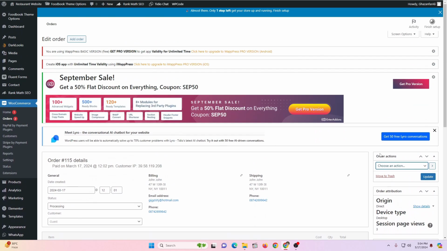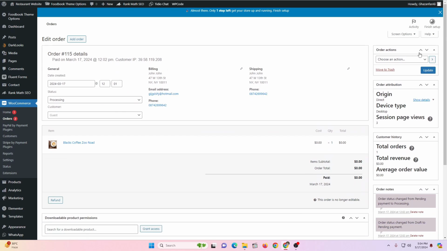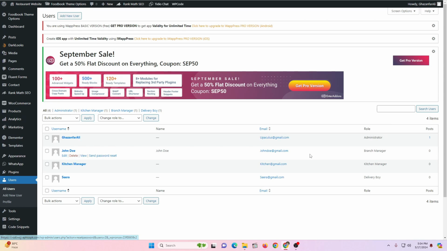Now this website also has different dashboards for the kitchen manager, branch manager and the delivery boy. Here under users, if I go to the users, you can see I have added a branch manager, a kitchen manager and a delivery boy, and you can add as many kitchen managers or delivery boys as you want, and one of them will be the administrator or owner of the website.